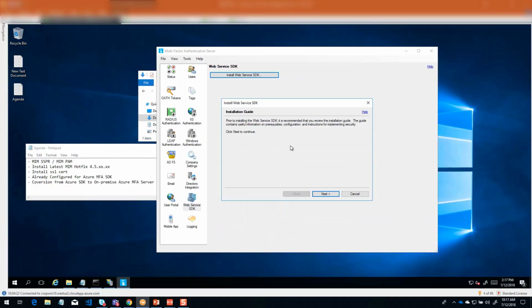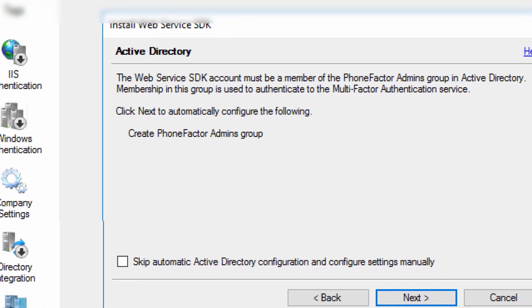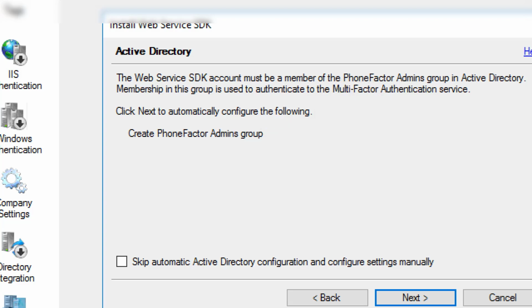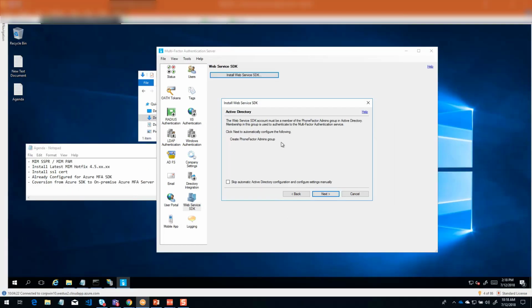This is going to bring up a wizard, and this is going to create an admin group. By default, it's going to try to create this group in Active Directory. So the person that you're logged in as must have admin rights to create the group, or be a domain admin, or whatever the case may be. Again, this is all documented in the Azure MFA SDK documentation. It's not MIM documentation, it's just the Azure MFA Authentication Server documentation.